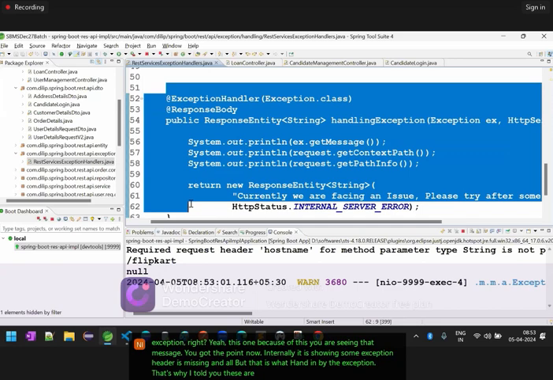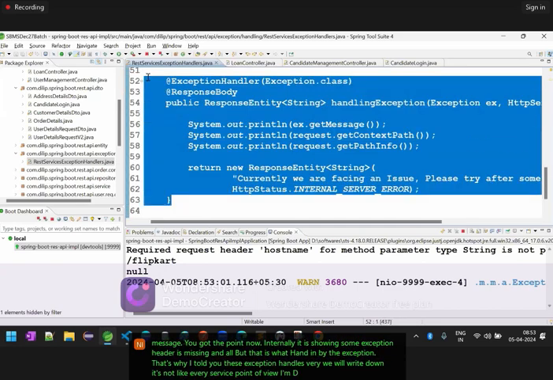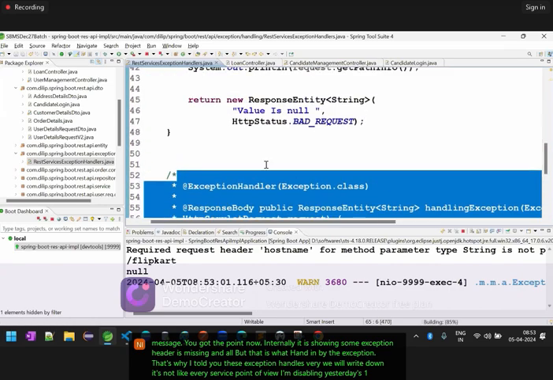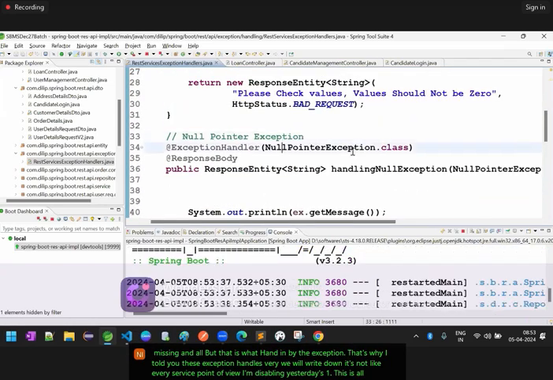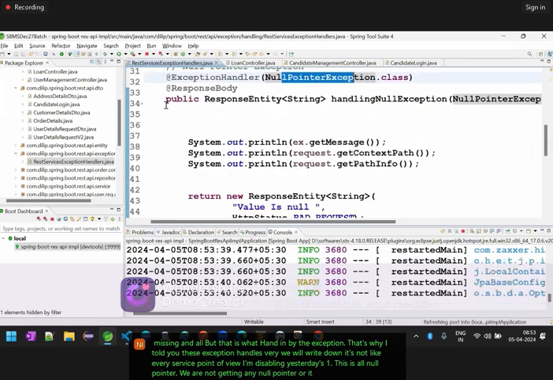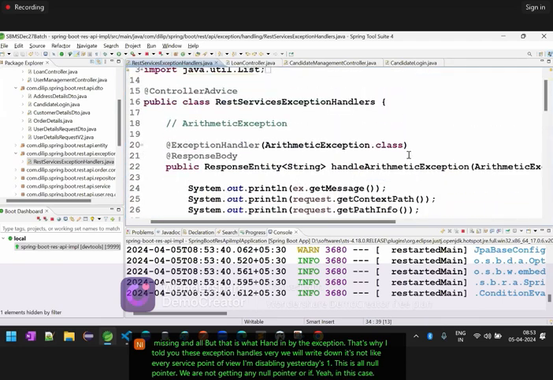These exception handlers we will write down. It's not like every REST service point of view. I'm disabling yesterday's one. This is all null pointer. We are not getting any null pointer. In this case, we are not getting any null pointer automatically.